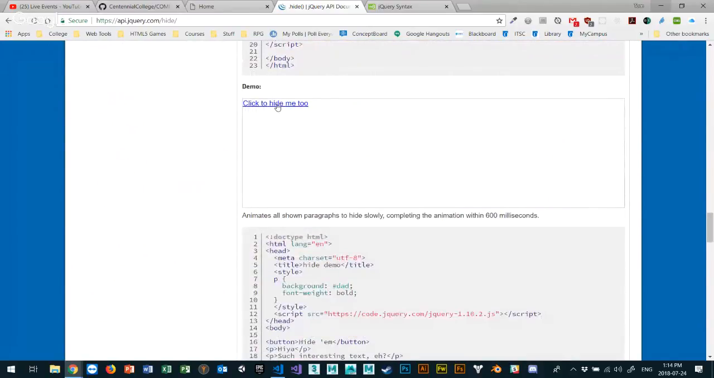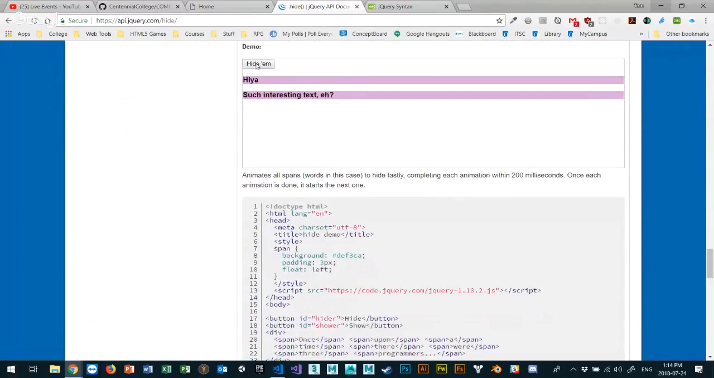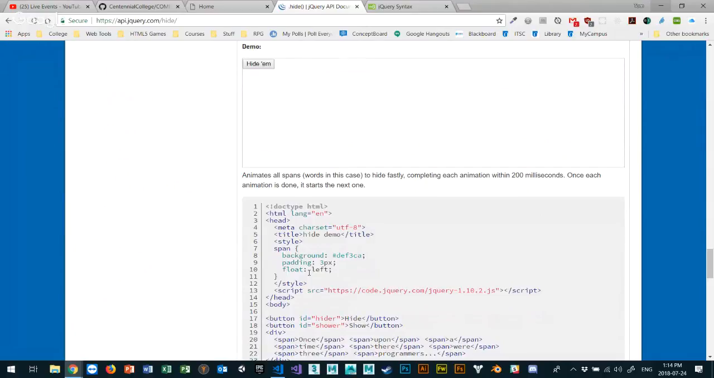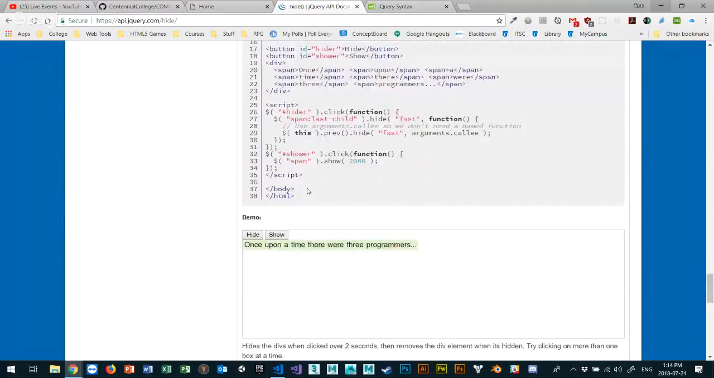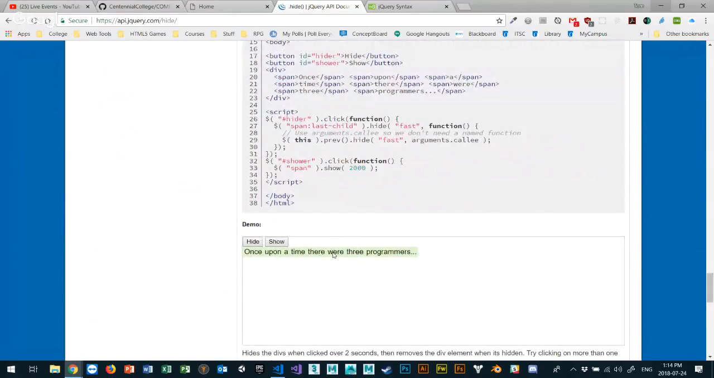And if I come here, I can hide an element really quickly, right? Or I can hide these things using some animation. And this is really cool. I can hide each of the characters here by clicking hide to make it look neat.